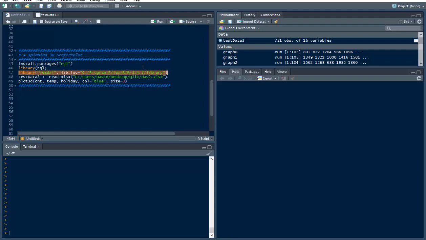Once I've loaded in the library, this is where I load in the data set right here. This is actually the URL for it, and you put that in, and it's put into a variable called test data, a data frame you can call it. Then from this I use plot3d, which is a function of RGL, and I'm using three different columns. I've got count, which is total sales, temperature, which is temp, and holiday, 0 or 1, is it a holiday or not.